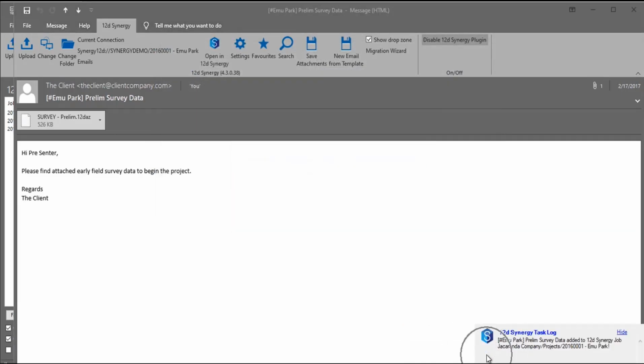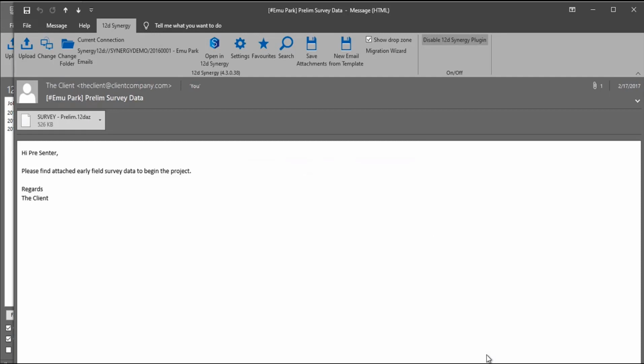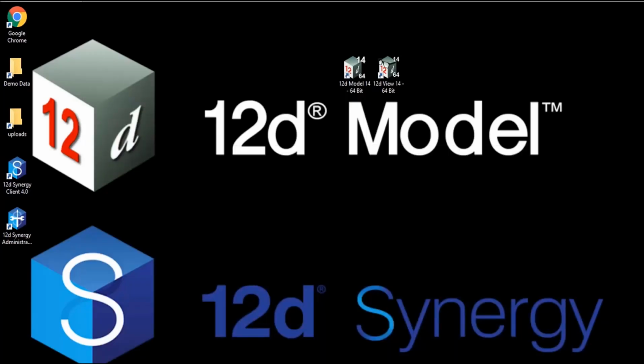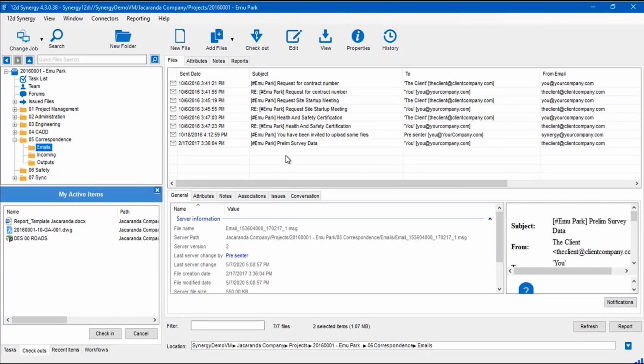The notification here lets you know that the email stamp is being applied to the uploaded email. I can now minimize my Outlook and go to my 12D Synergy client and see that the email is now uploaded to 12D Synergy. This is now probably a good time to point out the column options available for email uploads. If you want to reorder these columns, you can simply click and drag them around.